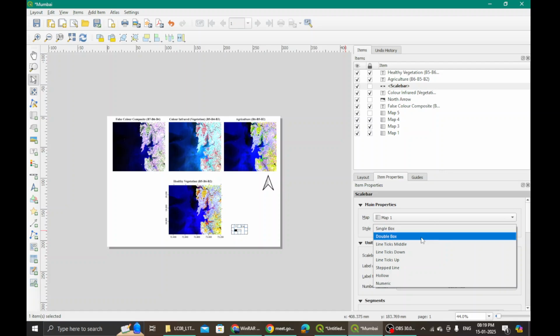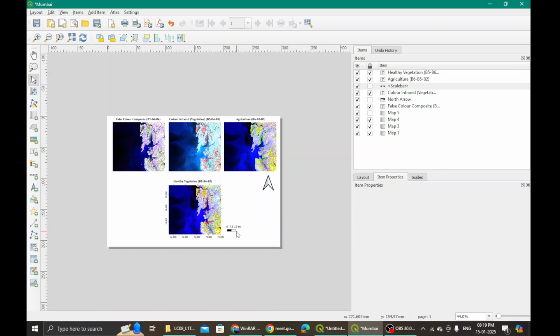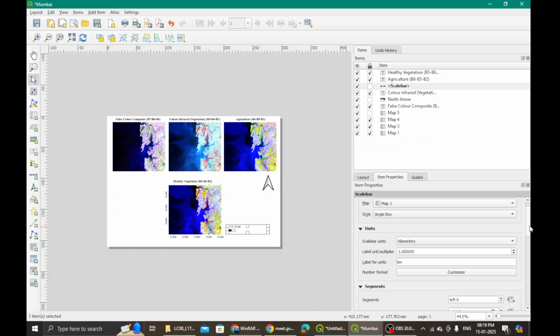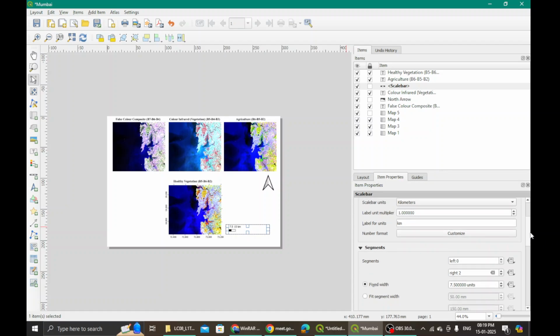Size I can choose. Let me choose a single box. Let it be single box. You can experiment with the other ones as well. So this is a 15-kilometer scale bar that I have. I can change its properties as well. Scale bar units are in kilometers. You can make it into meters. Not recommended, but that can happen.